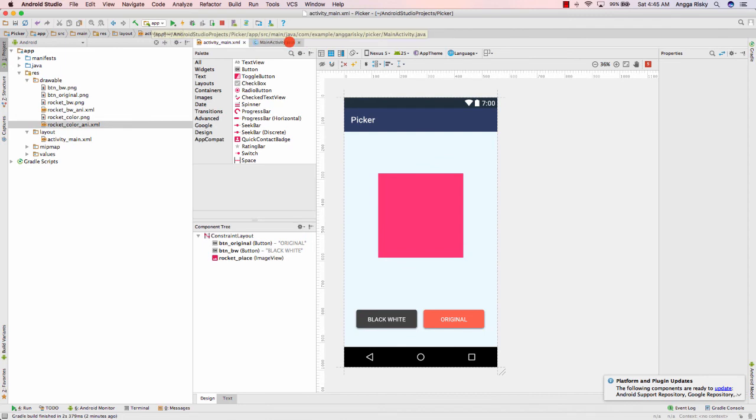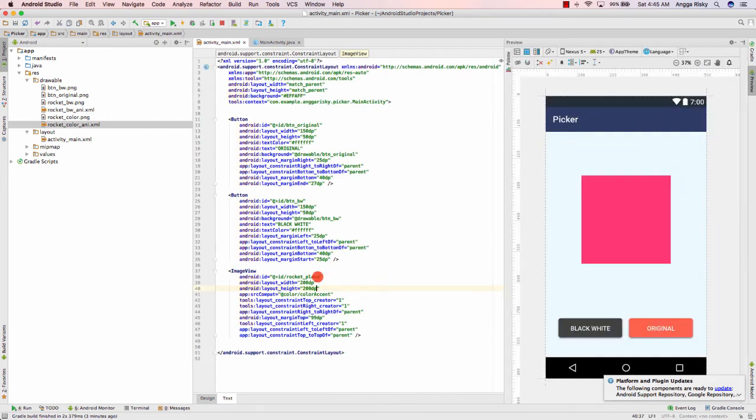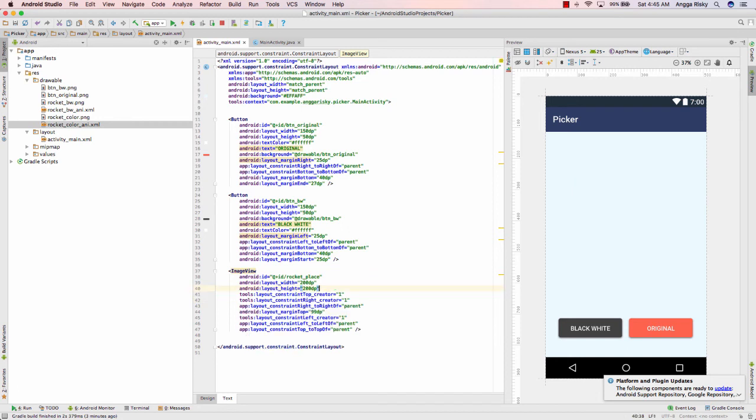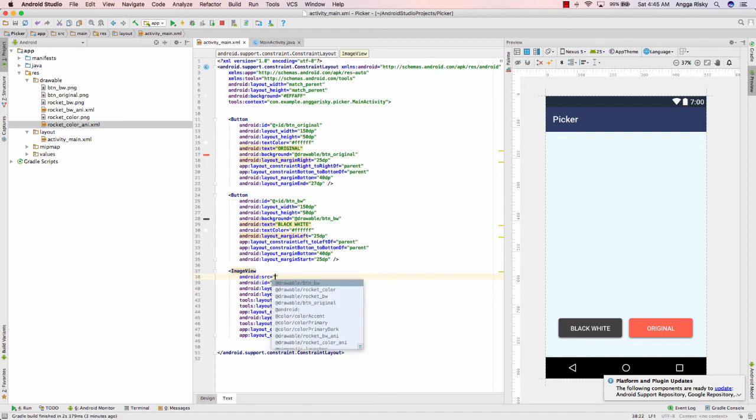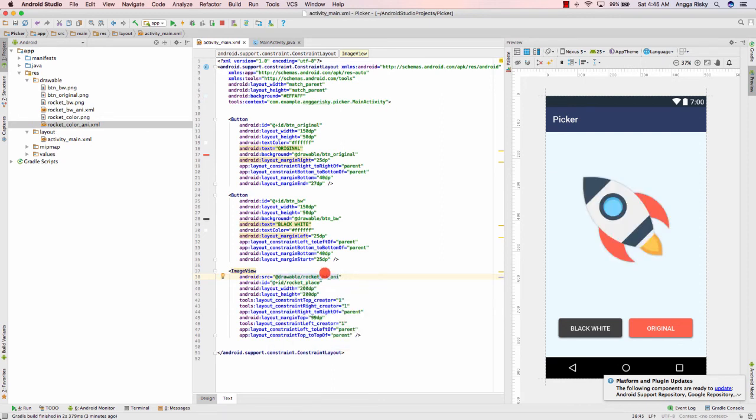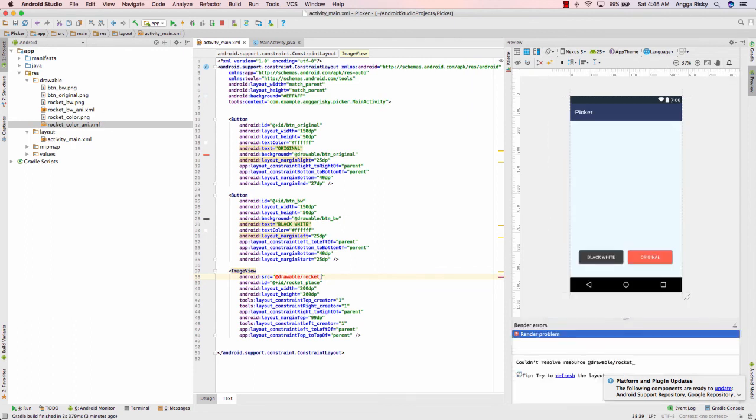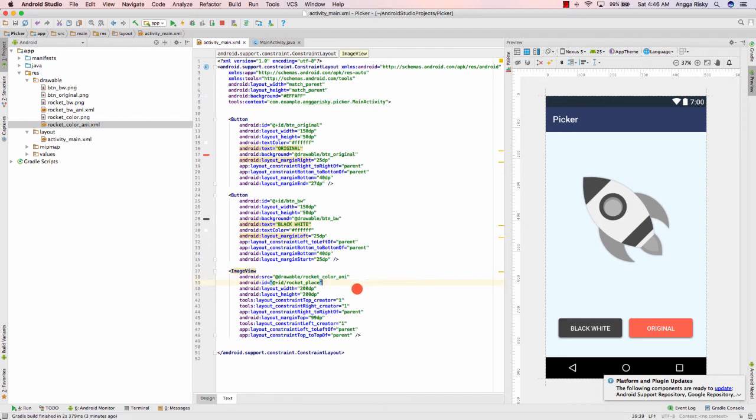And then we can go to text, and we can see image view, and we can remove this. And above the ID we need the source. The source for the default is rocket bw and, sorry, rocket color any. Okay, this is for the beginning, for the default.